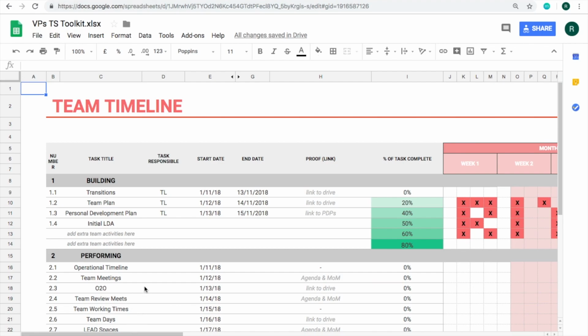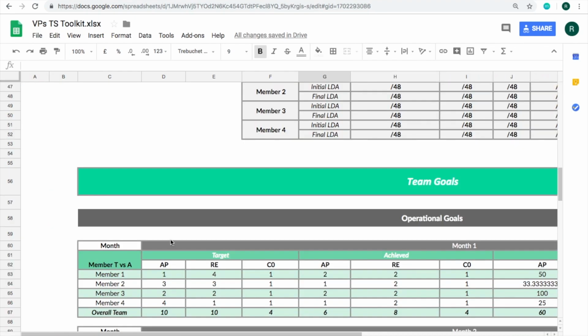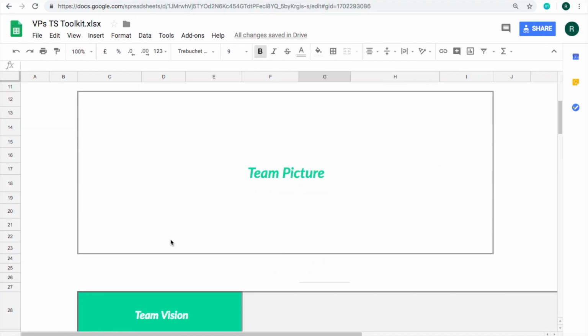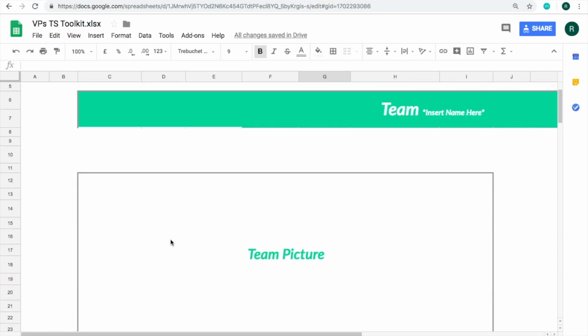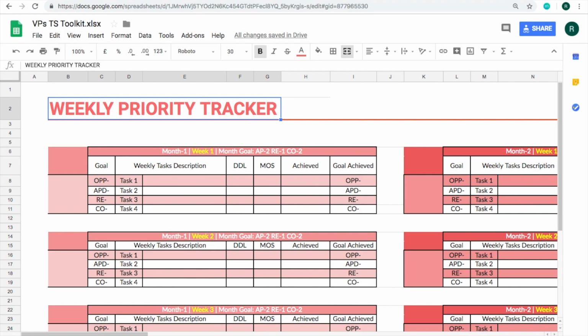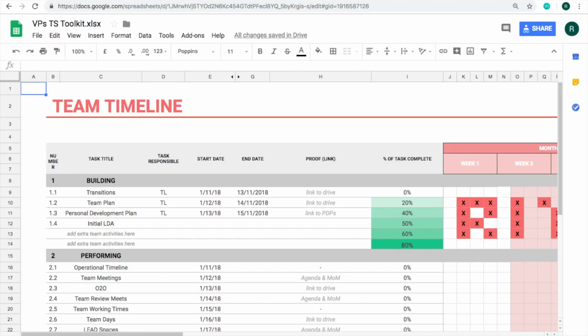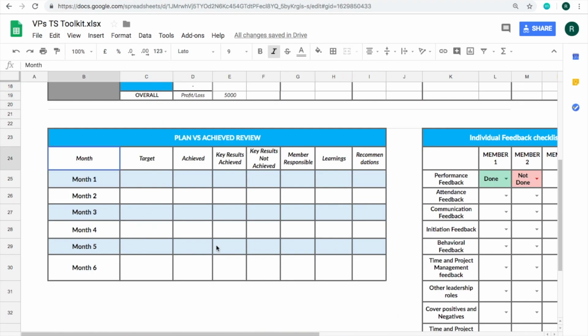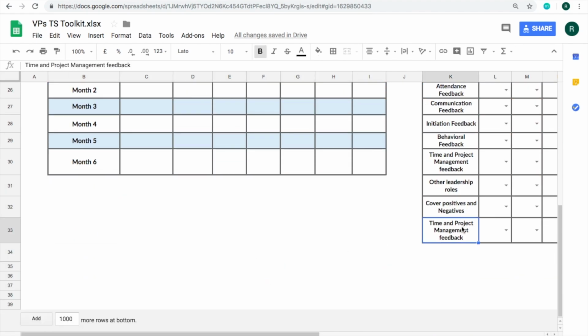Now, before I begin, let me reiterate that the TS toolkits are supposed to be filled in routinely, at regular intervals, where a few things are supposed to be done on a weekly basis and a few quarterly, and there are a few aspects which are supposed to be done on a monthly basis, which I will be explaining later on in this video.